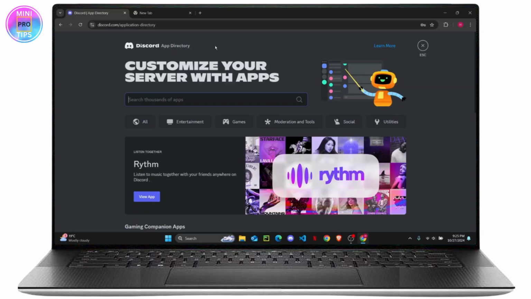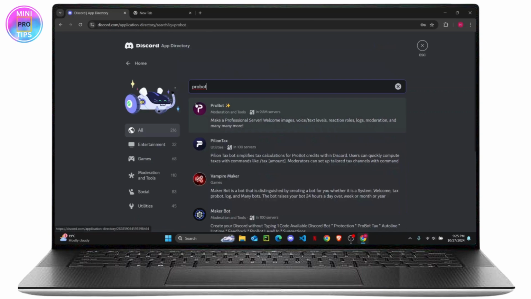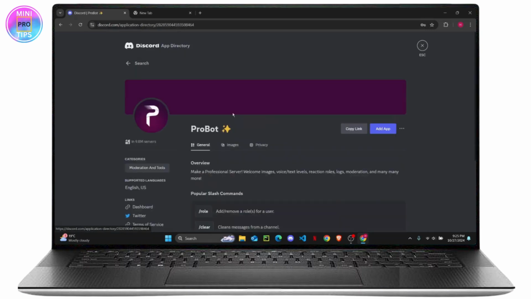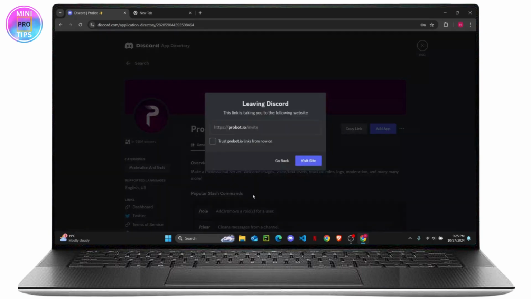Now it will open up this new page where you have to search for ProBot. So just search for ProBot and then click on enter. Now you will see different lists. You just want to make sure that you download this one with these little stars. Just click on it, and from here click on add app.